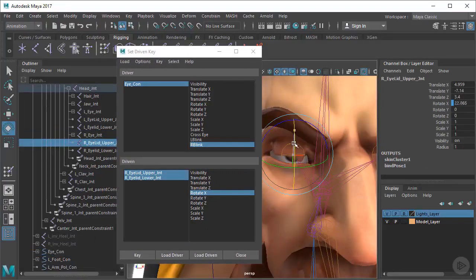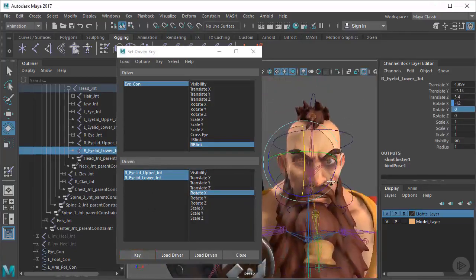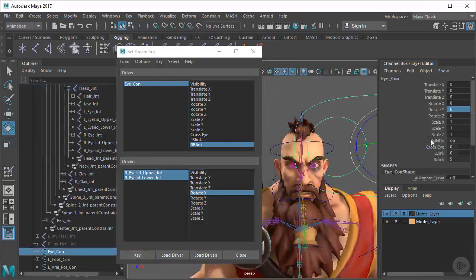I'm going to try to use the same values as I used before. So this is going to be 23 here. And then the lower eyelid, I'm going to rotate up. And this is going to be 12, I believe, -12. And I'm going to key it there. So now when we scrub, we get that effect that we're looking for. He should be blinking. So it's always good to test.